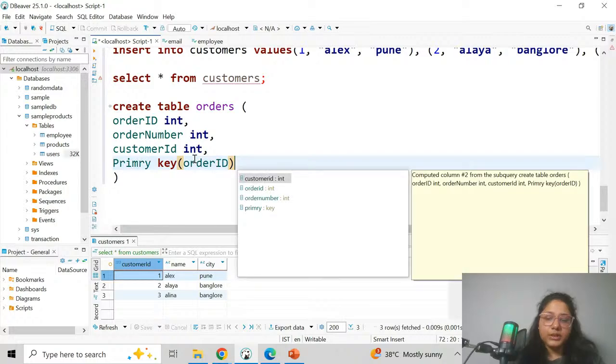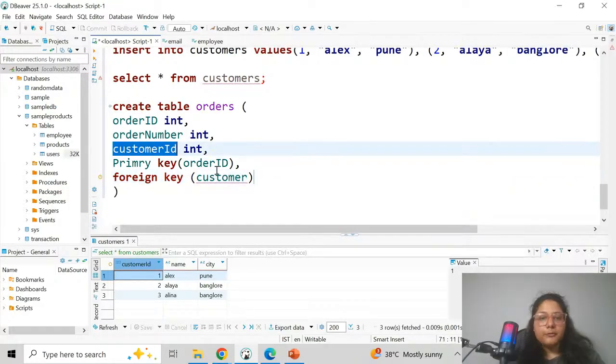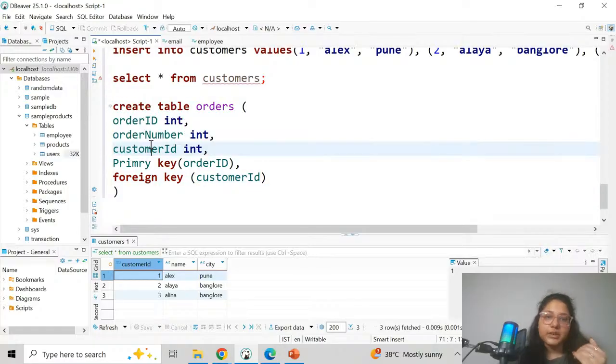Now next what we need to define is our foreign key. How to define it? You put the keyword foreign key here, and then you have to define the customer ID. So which attribute is the foreign key? Out of these three, order ID, order number, and customer ID, customer ID is my foreign key.